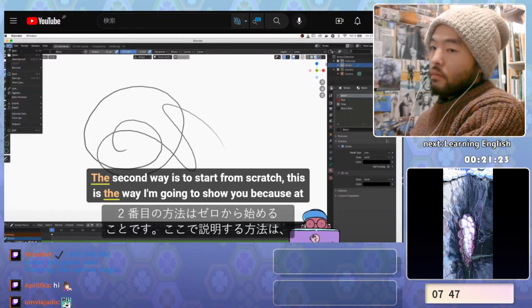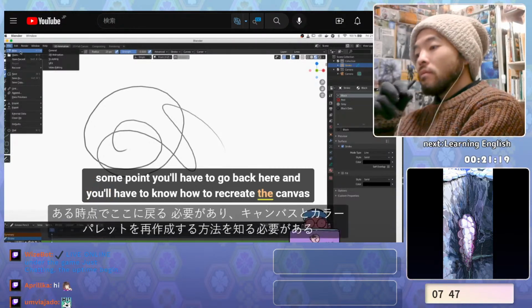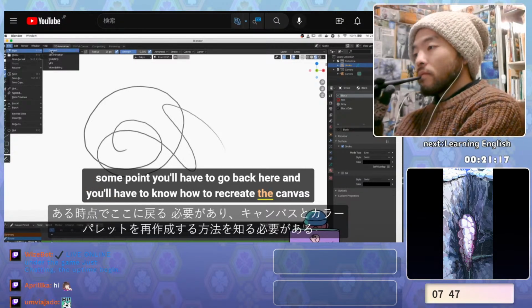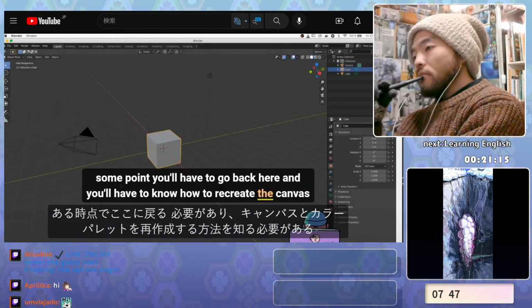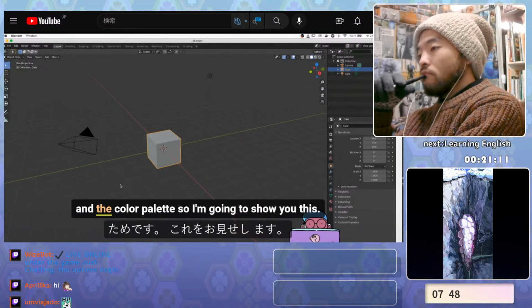The second way is to start from scratch. This is the way I'm going to show you because at some point you'll have to go back here and you'll have to know how to recreate the canvas, the layers and the color palette. So I'm going to show you this.